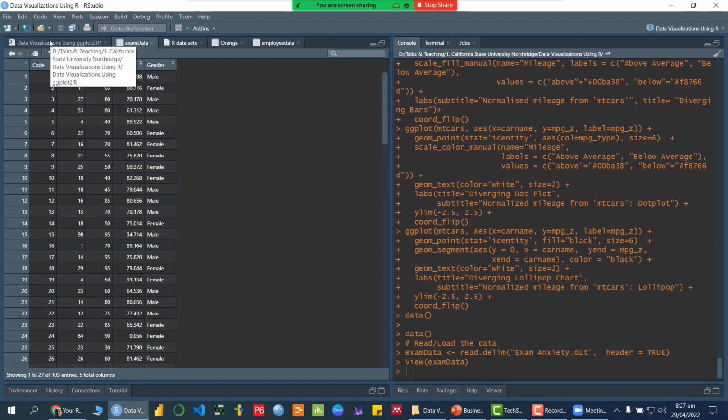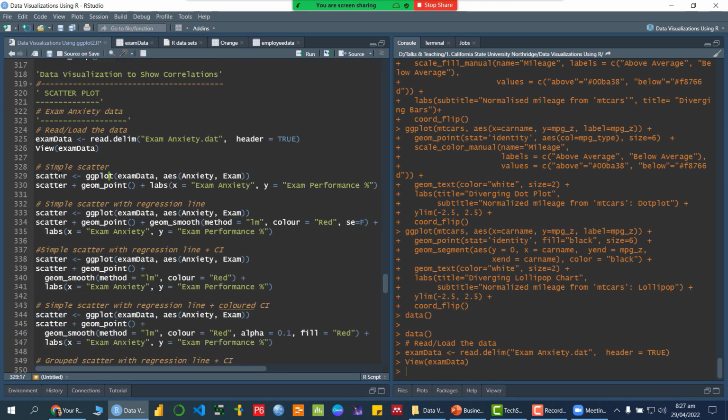As you can see, we have code, revision time in hours, exam performance, anxiety level in terms of percentage, and the gender variable. With the help of a scatter plot, we can visualize it. So how can we do that? I am saying draw a ggplot. This is the structure of ggplot, which has the name of the variable in which we have the data set, then the x-axis and the y-axis.